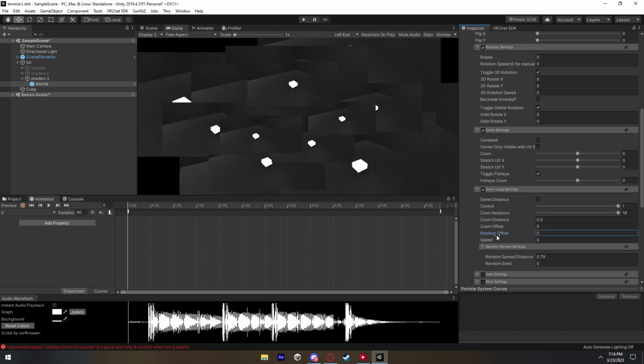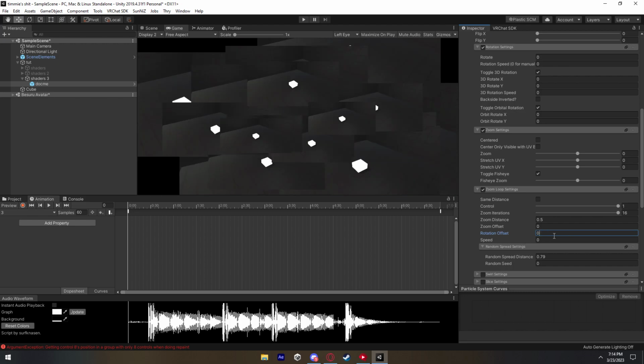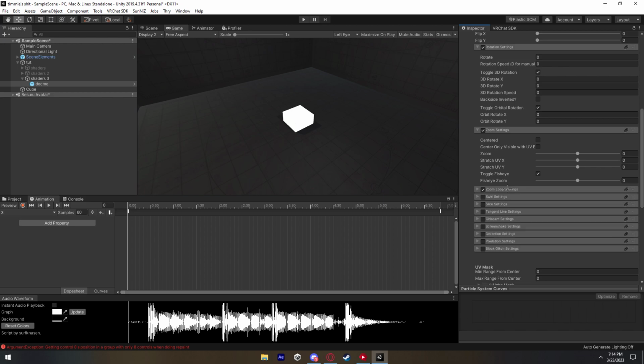And the one thing about it is rotation offset will rotate all of these, which is very, very useful for keyframes. I use it a lot in my Do You Care If I Stare keyframe that I made not too long ago. That one uses the random spread settings a lot.